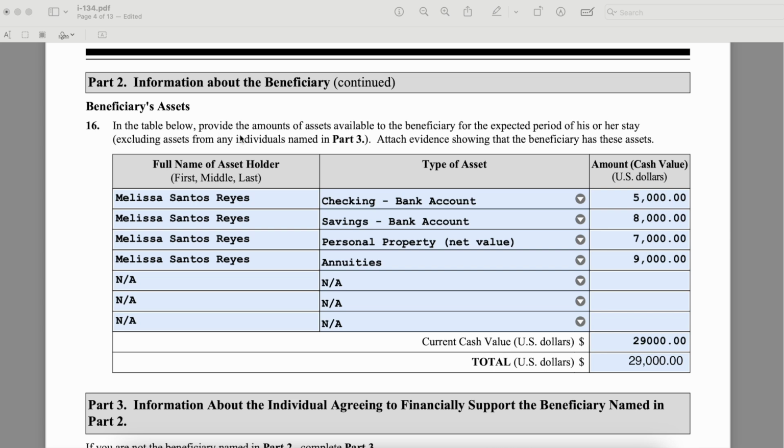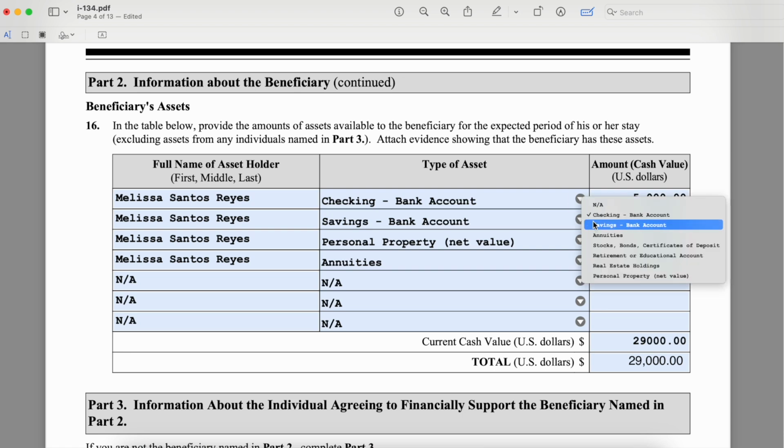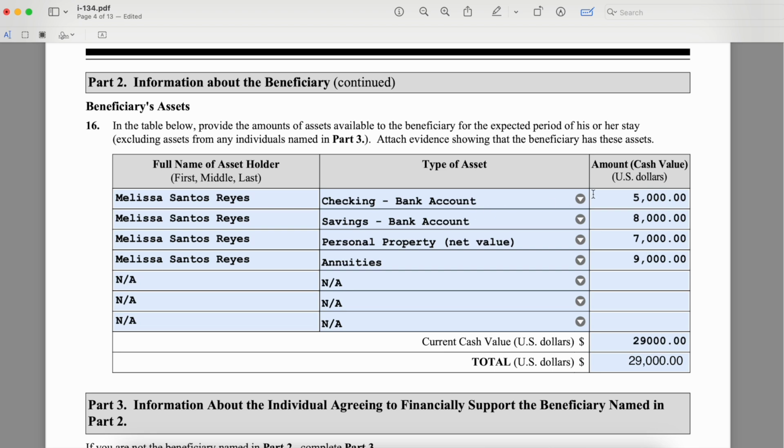Beneficiary's assets. In the table below, provide the amounts of assets available to the beneficiary for the expected period of his or her stay, excluding assets from any individuals named in Part 3. Attach evidence showing that the beneficiary has these assets. So these are my assets. So I just type my name in under this section, full name of asset holder. So Melissa Santos Reyes. In this one, this type of asset is my checking or bank account. We have a drop down menu here, so just click whatever is applicable in your case. And then for my checking or bank account, I have $5,000. So you need to convert. If this is a peso account, you need to convert it into its value in dollars.